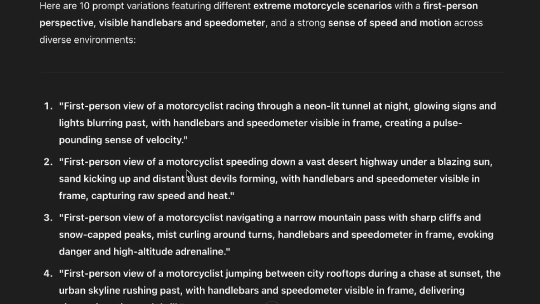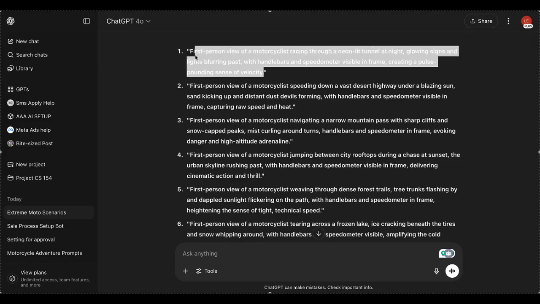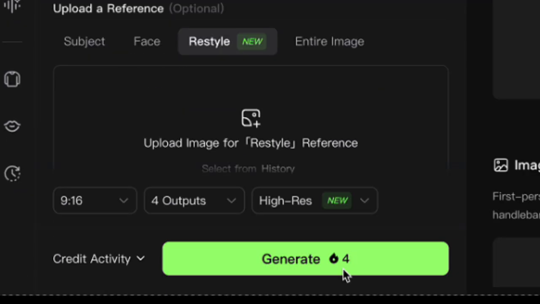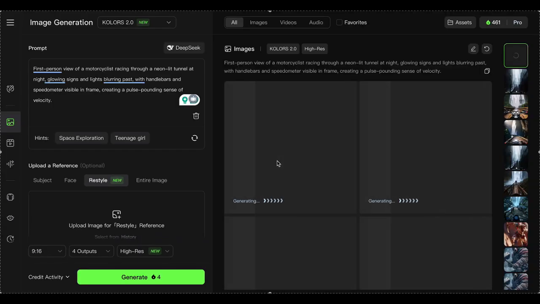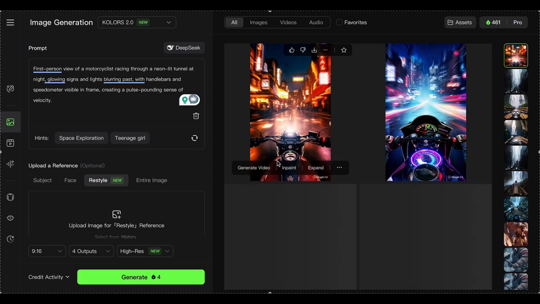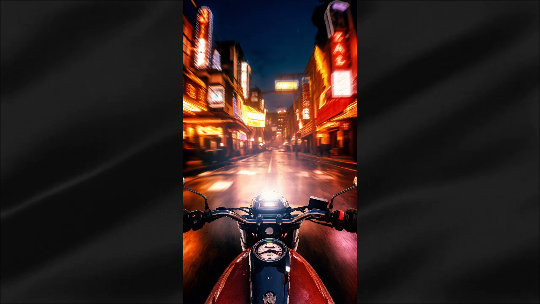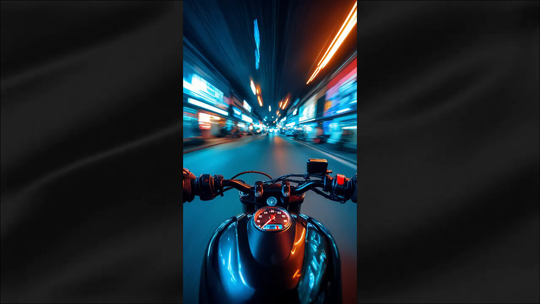ChatGPT will give you prompts for completely different scenarios. Copy one, go back to Kling AI, generate another image. Now you've got content for weeks instead of just one video. I'm gonna show you what happens when I use one of these variations. Boom, completely different vibe, same viral potential.